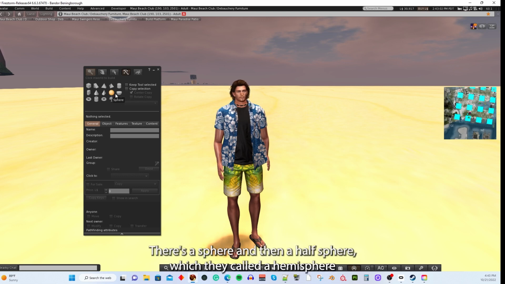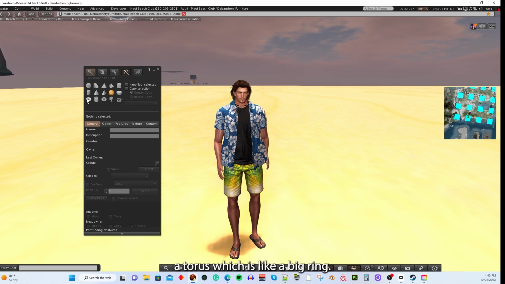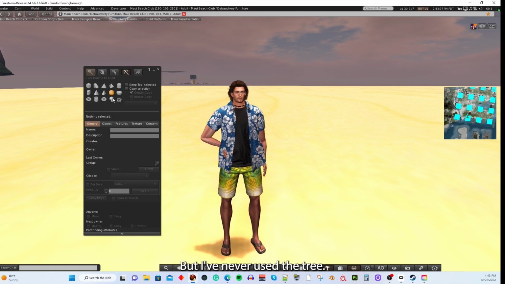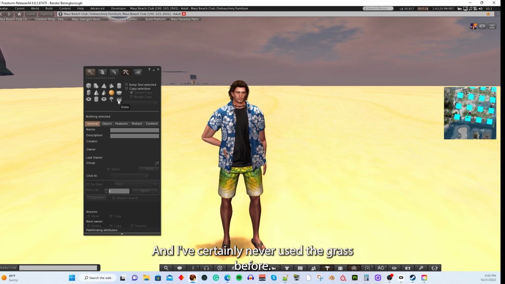There's a sphere, and then a half sphere, which they called a hemisphere. A torus, which is like a big ring. This is a tube. This is, I think, a ring, and we'll talk about what the differences are in a minute. Then it has a tree, and I may have used the ring once, I don't know. But I've never used the tree, and I've certainly never used the grass before. Maybe we'll play with that and see what it does.